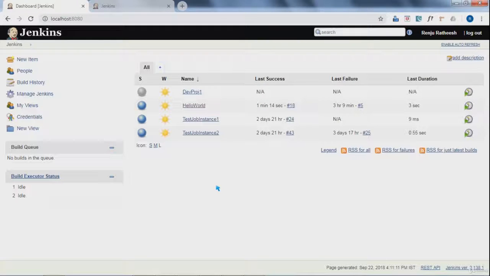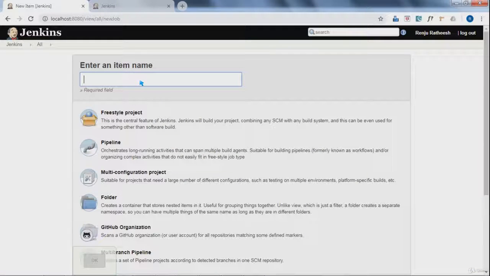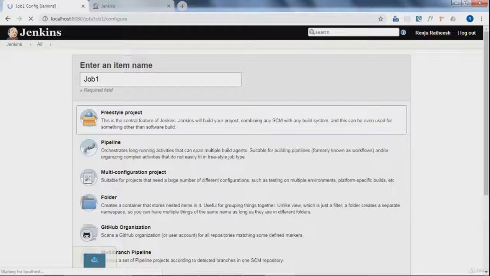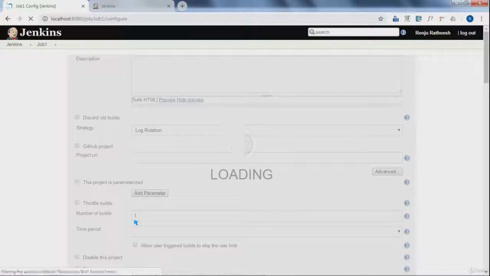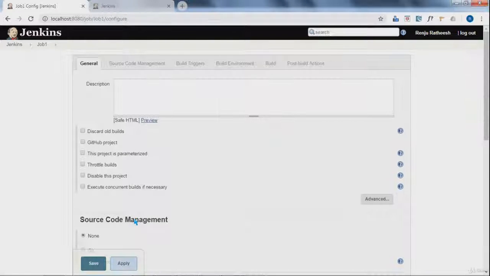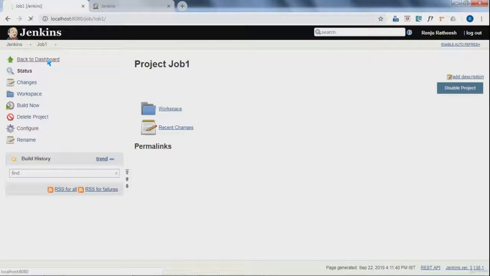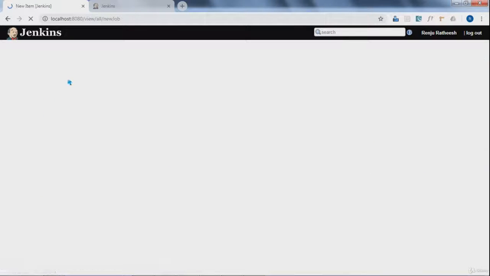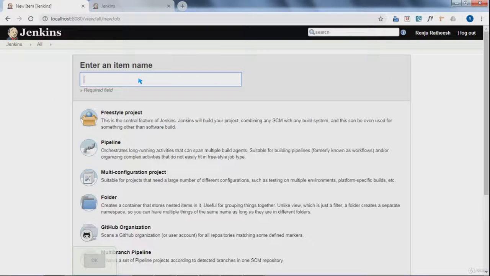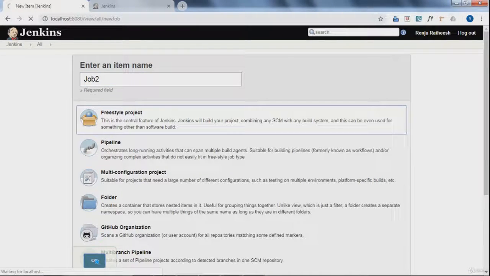Let's now move on to the final part of this video where we'll be displaying job chaining. For that, let us go ahead and create 3 jobs first. Let's call them job 1. Let it be a freestyle project. Click on OK. I'm not going to configure anything, so let's click on save here. Let me create the other 2 jobs. Again, click on new item. Say job 2, freestyle project. Okay.